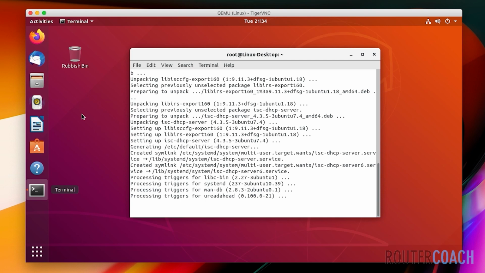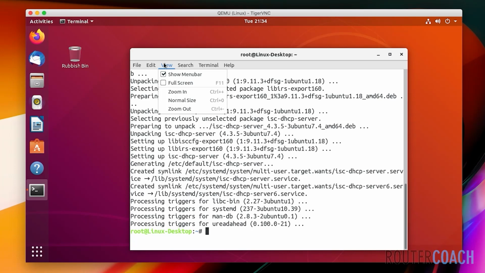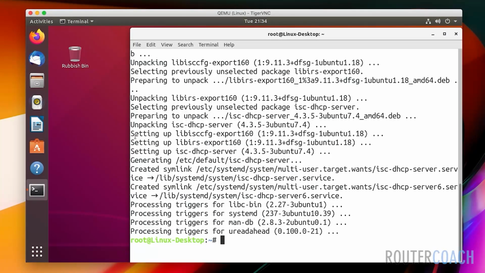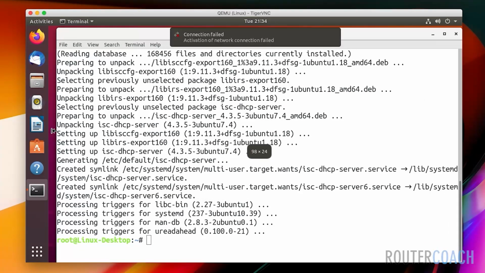Also, what I'm going to do, I'm going to make this screen a bit bigger, the terminal screen. So if I say view, and I say zoom in, and I'm going to do that again, say view, zoom in. Wow, that's good. Much better. I wonder if I can actually expand that as well. Ah, yeah. Now we're cooking on gas.